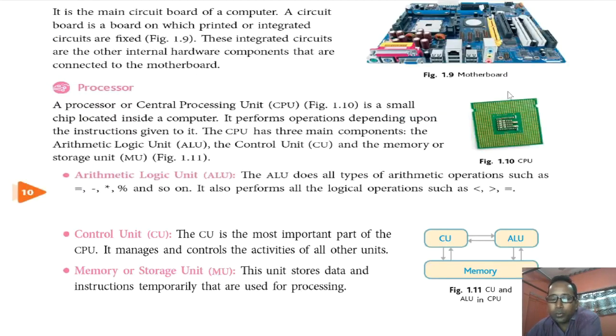Then processor or microprocessor. This is the brain of the computer. It is also called the central processing unit. It's a small silicon chip located inside a computer on the motherboard. It performs operations depending upon the instructions given to it. It performs all different types of arithmetic and logical operations. The CPU has three main components. These are the arithmetic logic unit ALU, the control unit CU, and the memory or storage unit MU.